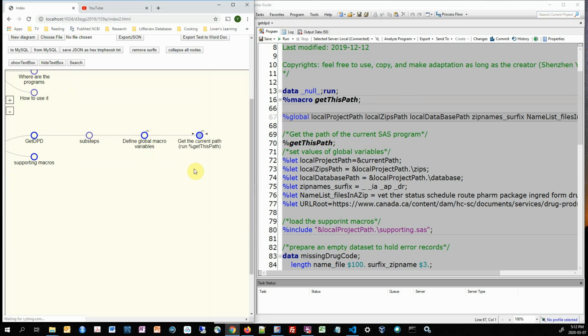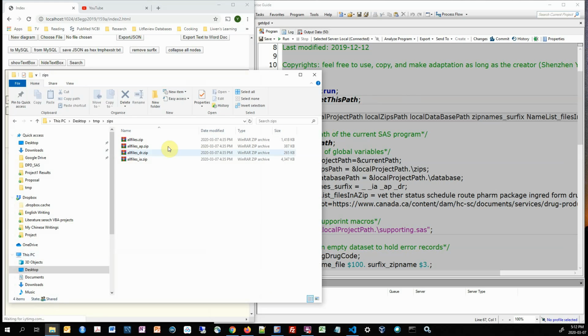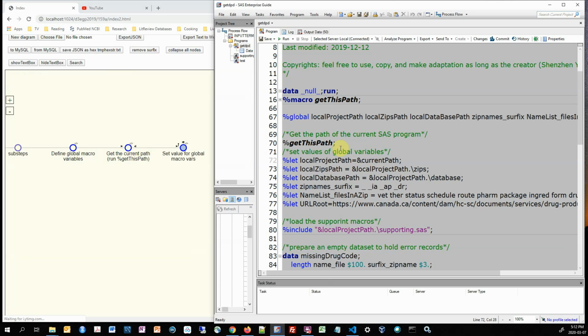The second is to identify the current path. Basically, once you copy the program files into a folder, whatever the folder is, it is going to identify the name of the folder. So it's going to identify the string like this. This will be done in this part.